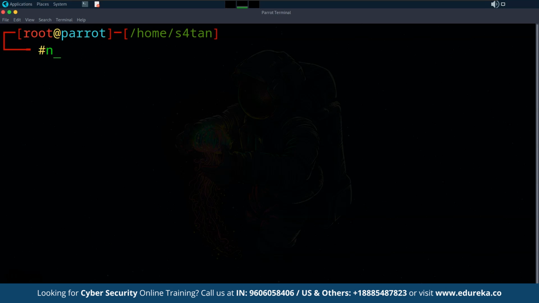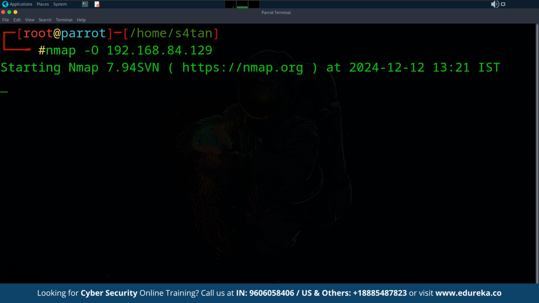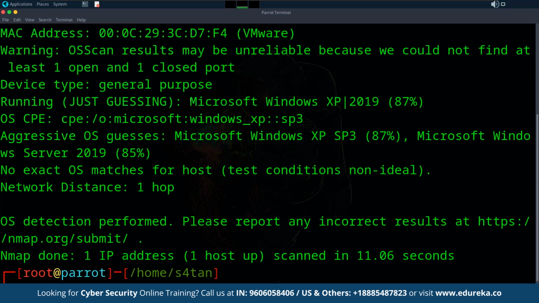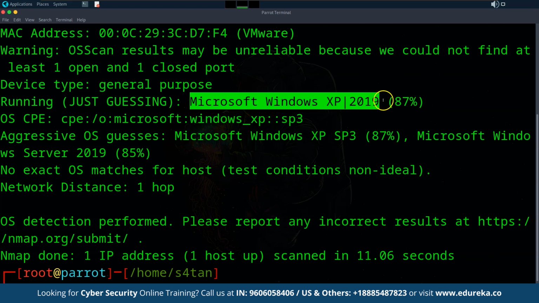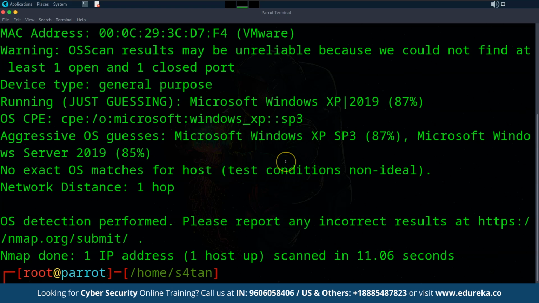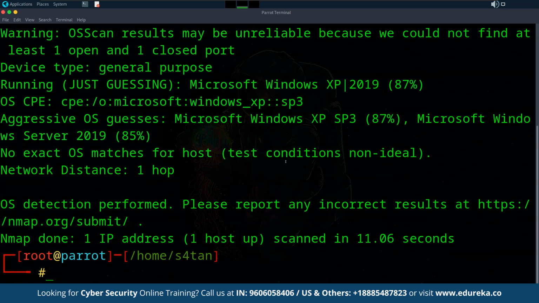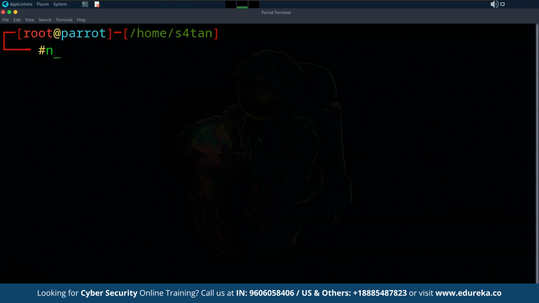Next, let's perform an OS detection scan. By using the -O flag, Nmap tries to identify the operating system and OS version of the target host. This scan relies on TCP/IP stack fingerprinting to determine the OS based on how the target responds to various network probes. Lastly, let's do a version detection scan.